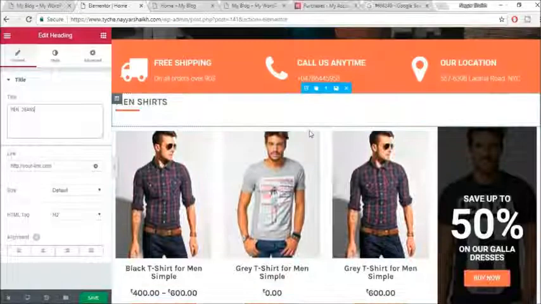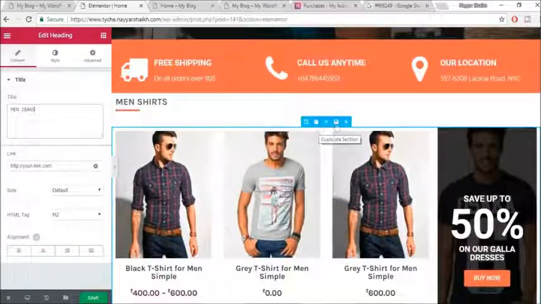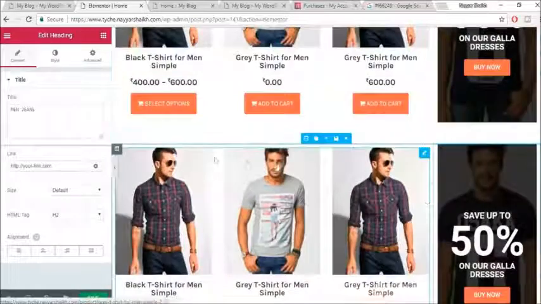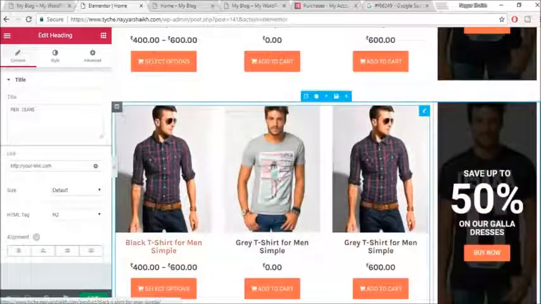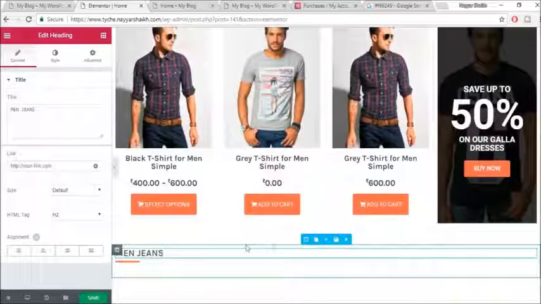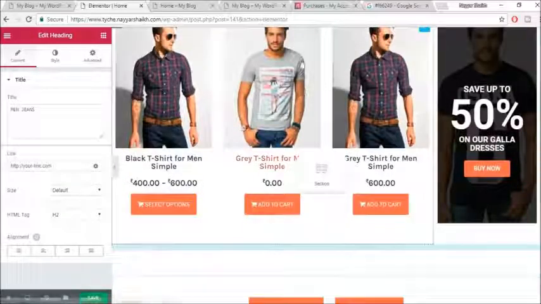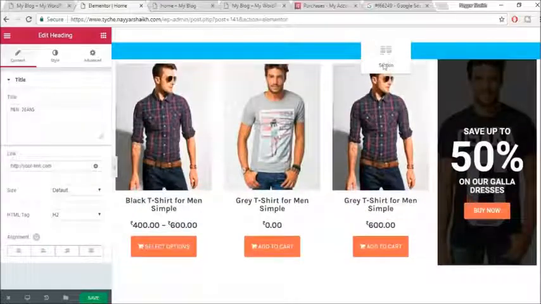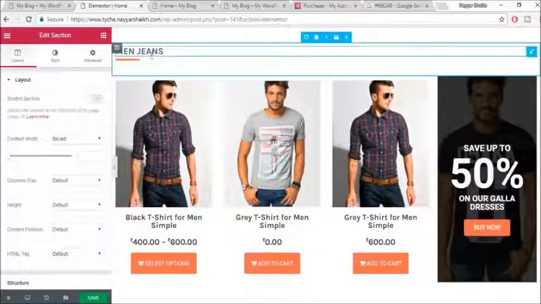Now what we'll do, we can also just copy this thing or save this thing to use it again if you want. What I'll do, I'll copy this thing. Okay, now when I duplicate this, as you can see, we have this section again. So I'll bring this section below this title, or maybe I'll bring this title above this section. Okay, so let's bring it above, drag it and drop it over here. Fine. So we have men jeans.